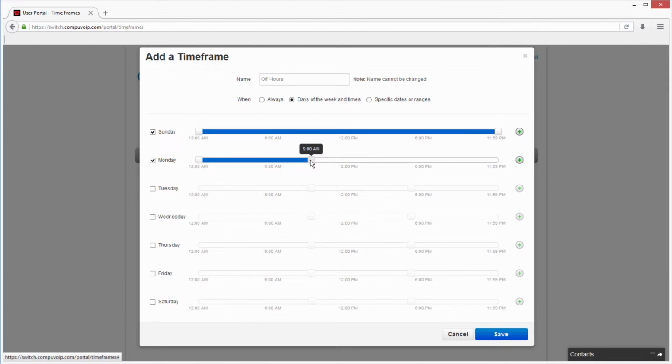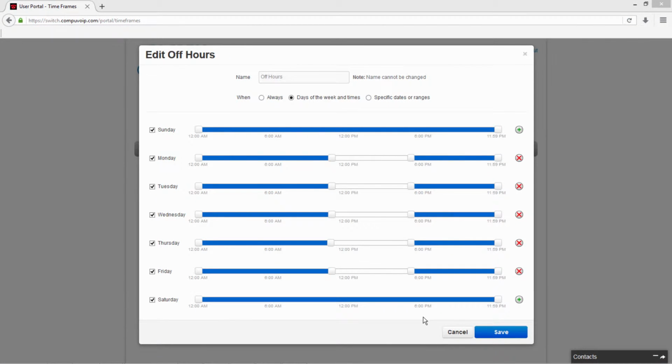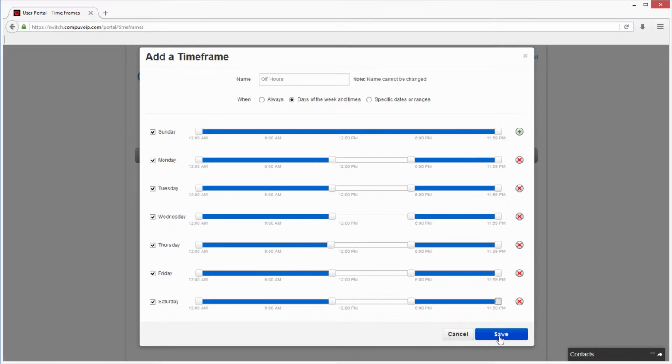We'll adjust the left slider so that it starts at 12 a.m. and ends at 8:59 a.m. We'll adjust the right slider so that it starts at 5 p.m. and ends at 11:59 p.m. We'll repeat this for Tuesday, Wednesday, Thursday, and Friday. We'll make Saturday look like Sunday.